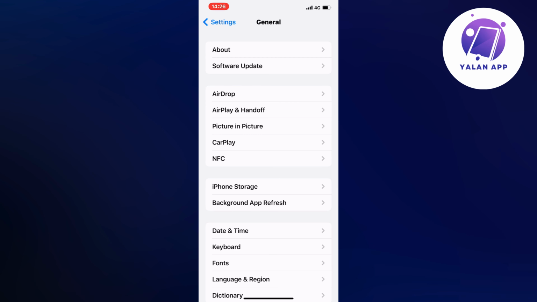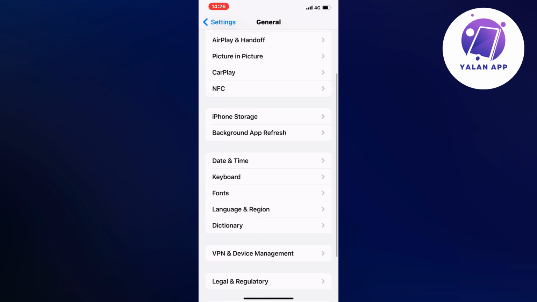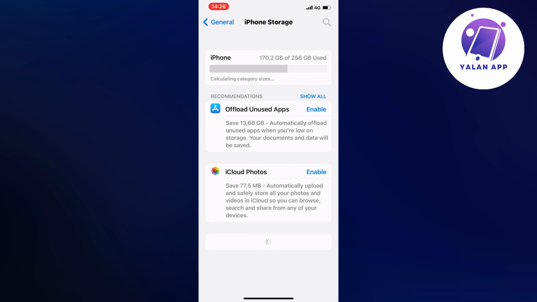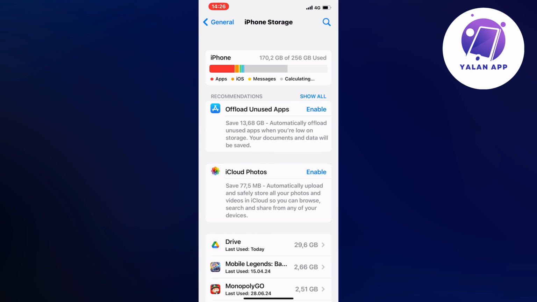Now on this page, what you're going to do is to scroll down a little bit and then click on storage, where it says storage for me, as you can see. And now it's going to take a couple of seconds for this page to load, just so you know. And the reason why it's taking that long is because if you're using a lot of memory on your phone, that is why it needs to load everything up in here basically.